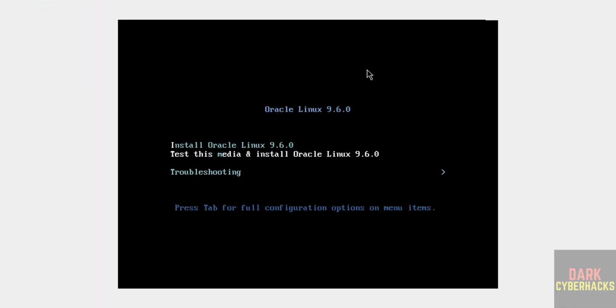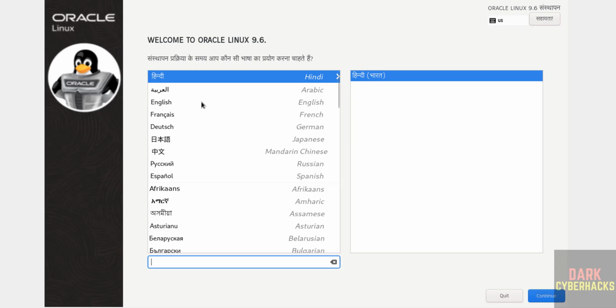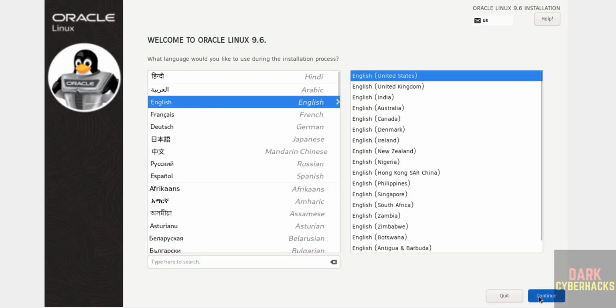Use up and down arrows, select the first one, that is Install Oracle Linux 9.6.0. Hit enter. See, if the cursor is grayed out, just press the right control key on your keyboard to release the cursor. See, the cursor is released. Now select the language and click on continue.